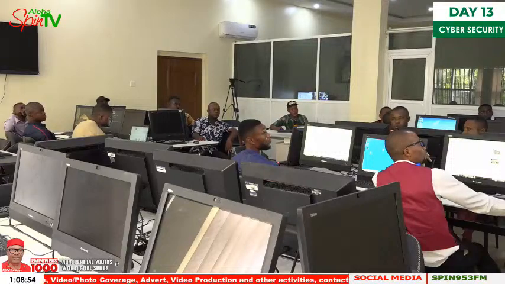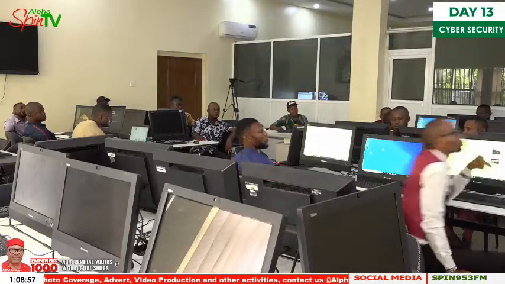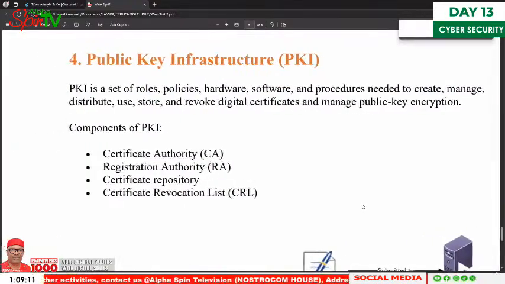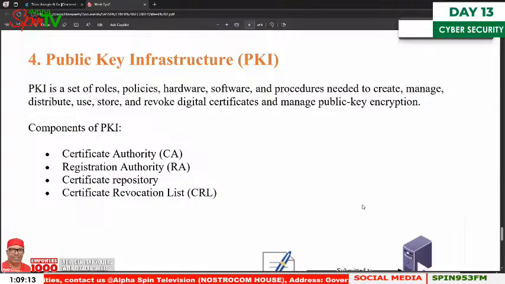And there is a place I wanted us to look at. This public key infrastructure, PKI. So the PKI is a set of rules, policies, hardware, software, and procedures needed to create, manage, distribute, use, store, and revoke, and manage public key encryption.